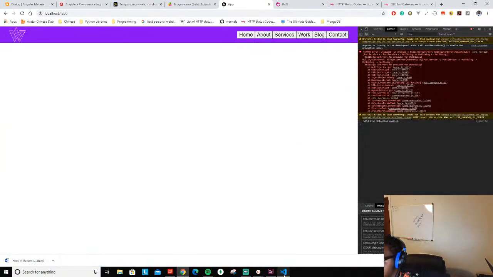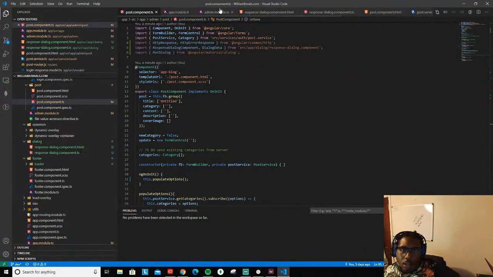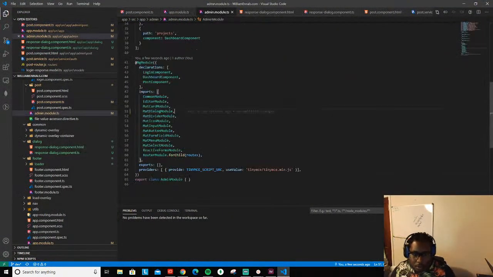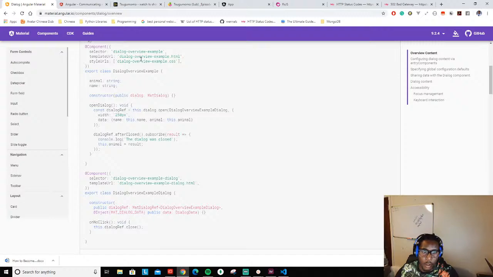Error caught. Null injector error in the admin module. Post service, MatDialog, MatDialog. Oh, I think I need a provider for MatDialog. Interesting. Not sure about the provider for this.